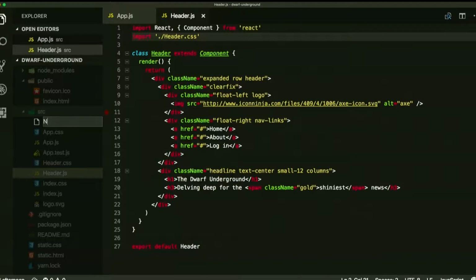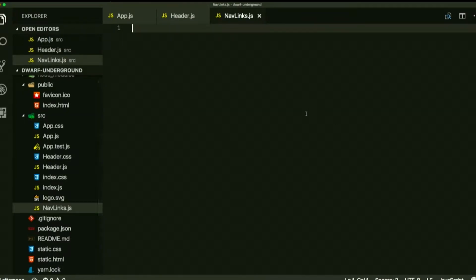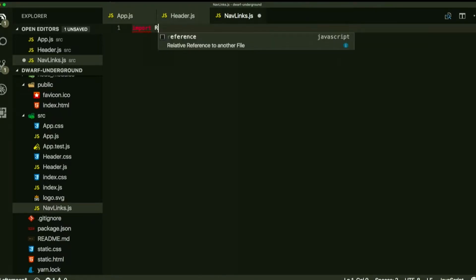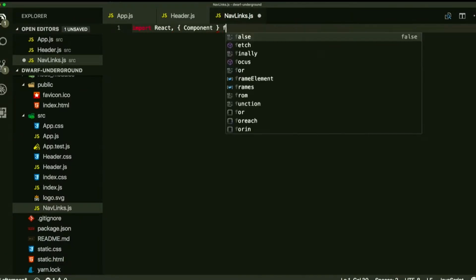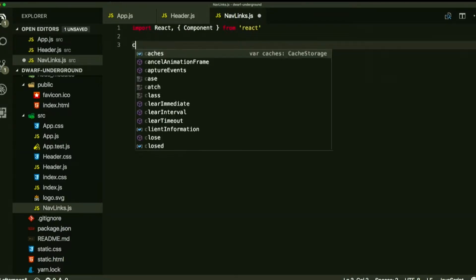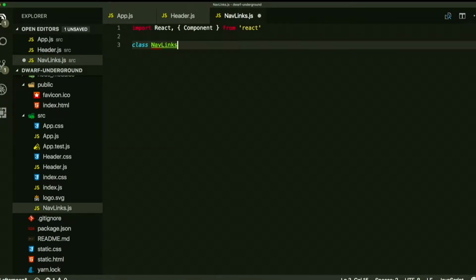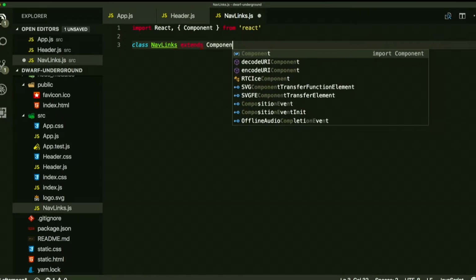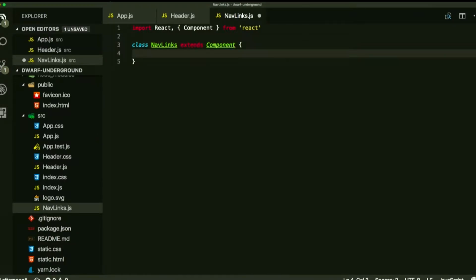Let's make a new file, navlinks.js. And what do I need to do first? Yeah, gotta have React to use React. Got that. What do I do next? Create the class for our component. And we're just going to call it navlinks. And what's the name of the method I need to have? Render.